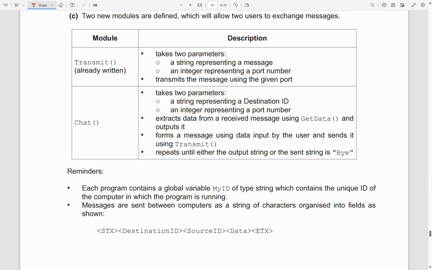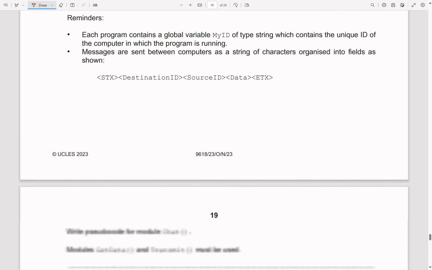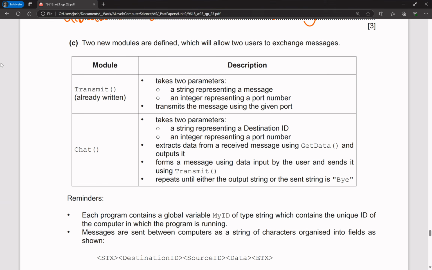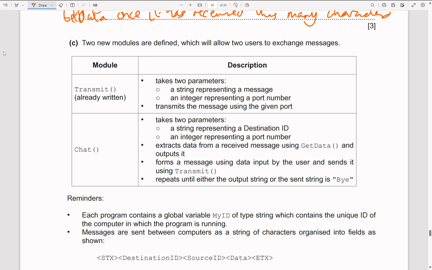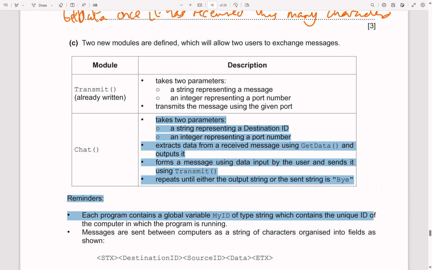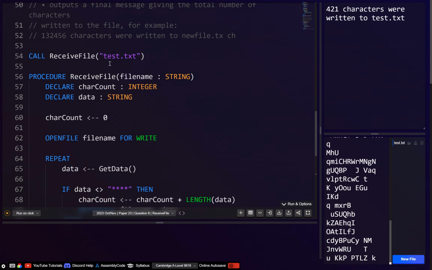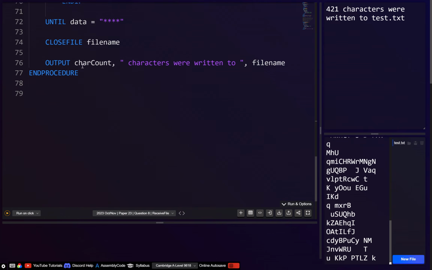So, reminder, each program contains a global variable myID, which is the unique ID of the computer in which the program is running, and messages are sent in this format. We just want to write chat, and it says get data and transmit must be used. Hang on, let's just try and copy this again. Also, I'm just going to comment out that receive file.